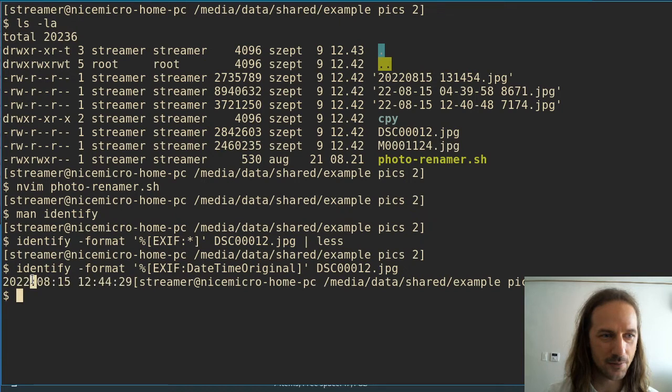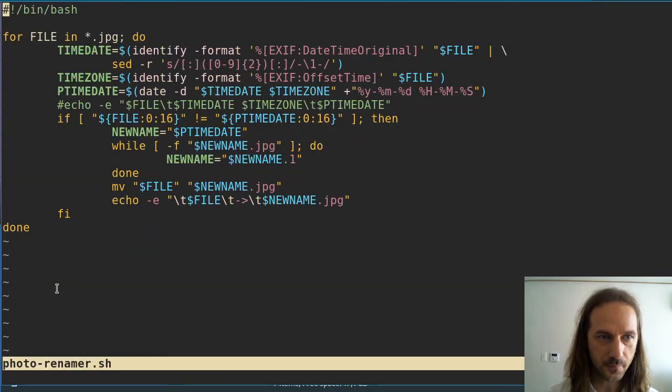But the problem is that if we want to manipulate this time and date, so maybe it is not in the time zone which we are interested in, then we might want to change this. And for that, we are using the date command. The date command will help us to convert time and dates between time zones. So for that, we need to change a few things.